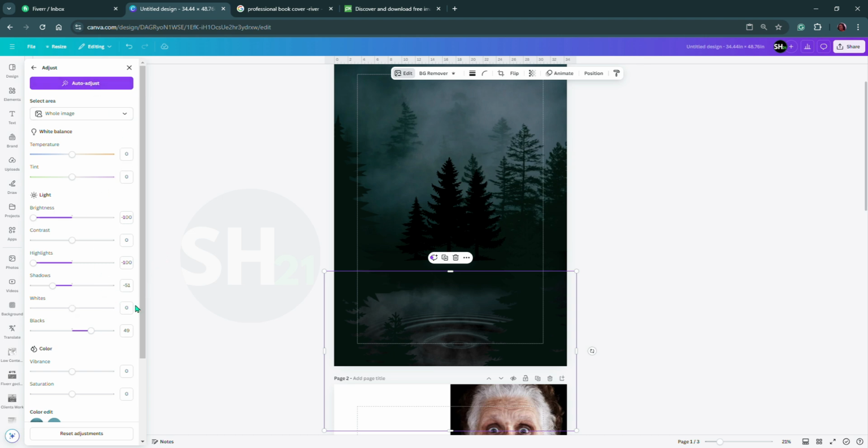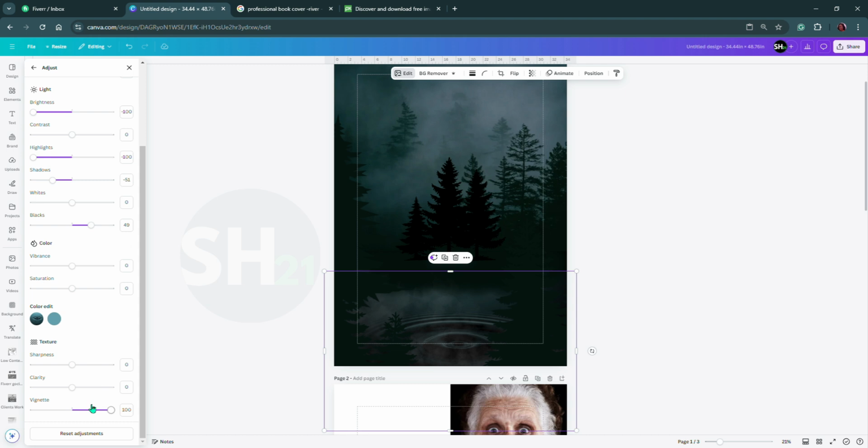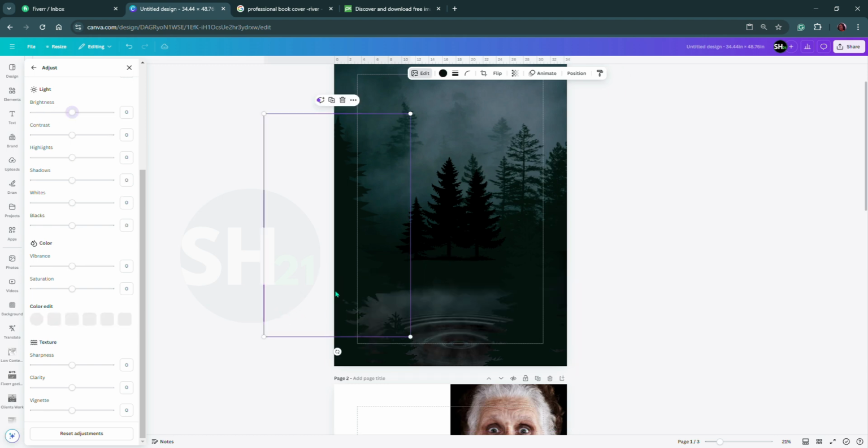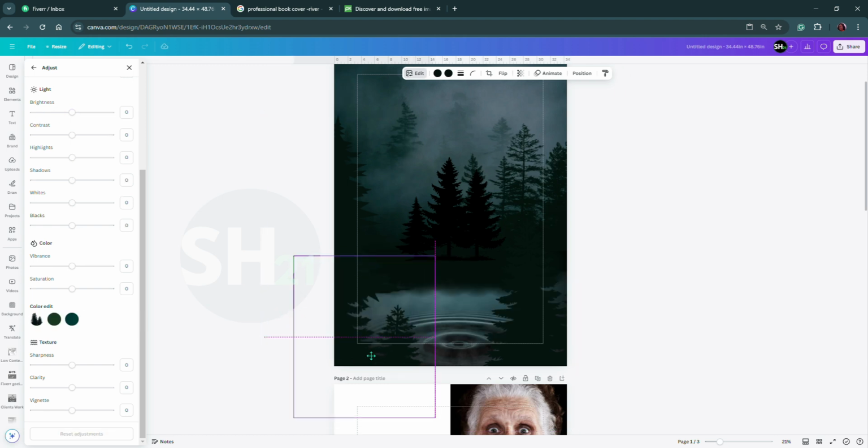If you don't know, Canva has changed a bit of stuff that has made it a little harder. You have to be introducing yourself to the new changes. Okay, so it's the brightness. I think it's a bit much. I'm not liking it.